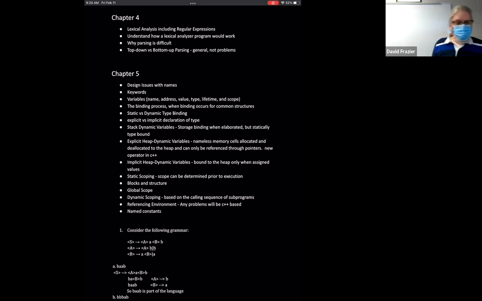Okay. Some other categories here. We have the stack dynamic variables. With the stack dynamic variable, they're statically type bound. This is what most languages use. So if you have an integer in your program in C++, it knows that it's going to be an integer. In most languages, Python's kind of the exception here, the amount of storage necessary for the different data types varies.